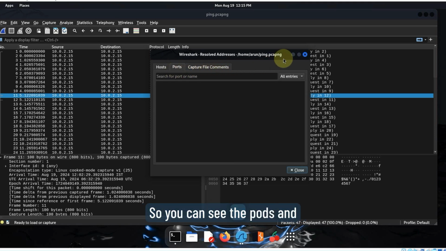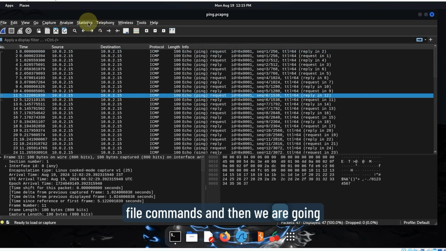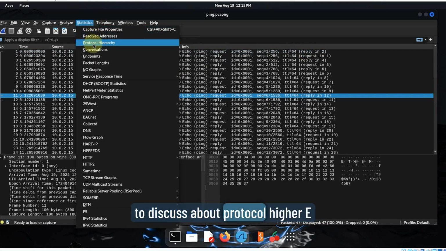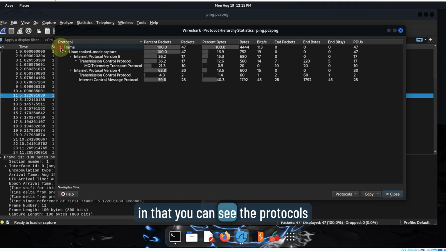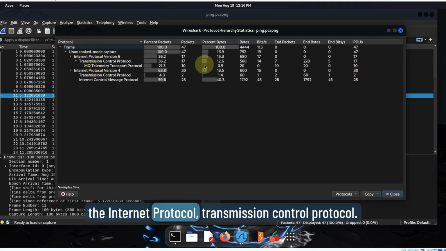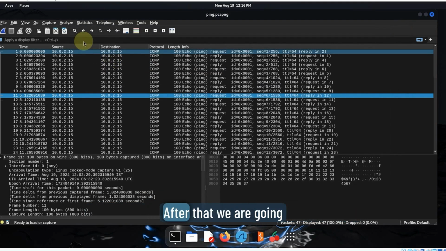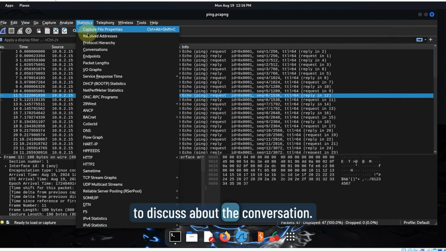So you can see the ports and file comments. And then we are going to discuss protocol hierarchy. In that you can see the protocols in Wireshark. You can see the Internet Protocol and Transmission Control Protocol. So these are all the protocols. After that we are going to discuss conversations.